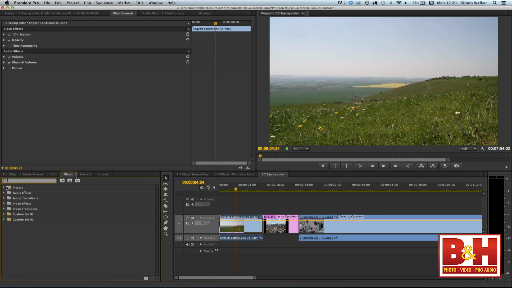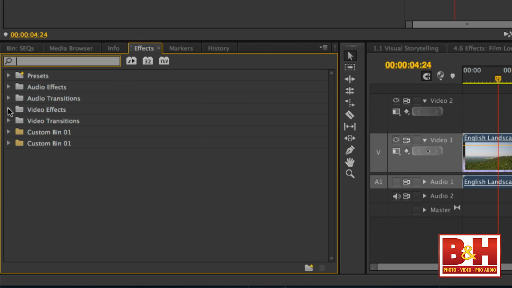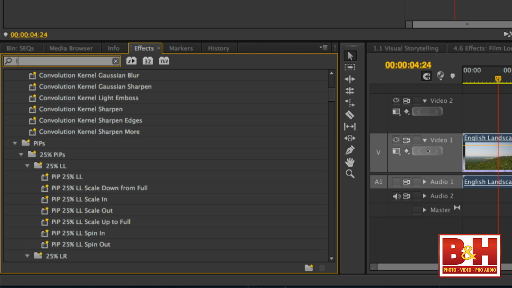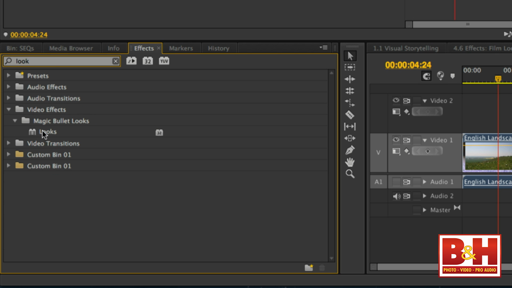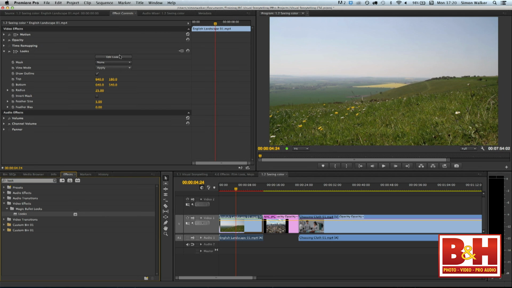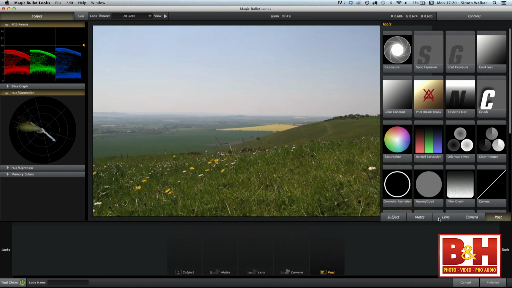No. Okay, rather than going through all my video effects, going down to Magic Bullet. These are all the effects that you get inside the suite, so Colorist and Cosmo and Denoiser and so on. We're going to throw on looks in a second. But it's much faster to be able to type in here and just type in looks and then find that clip. So another piece of free Premiere Pro training for you. Right, I'm going to open up looks, and just to replicate that same thing here, here we go.